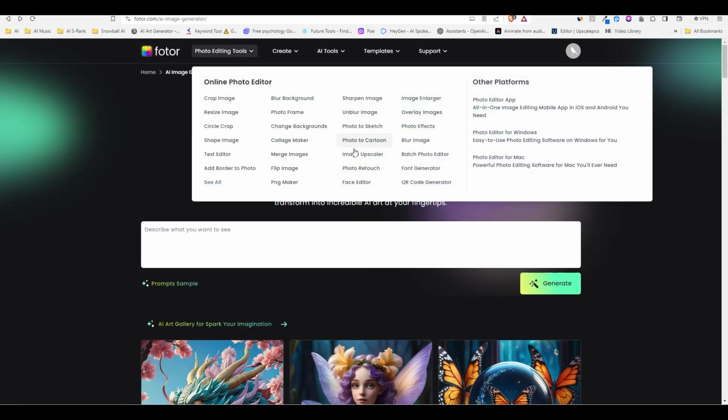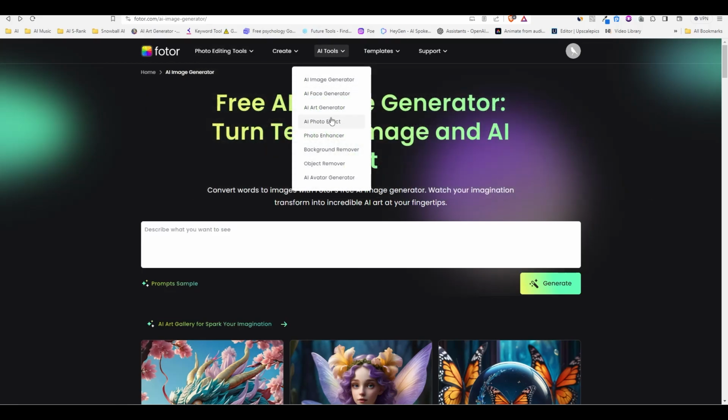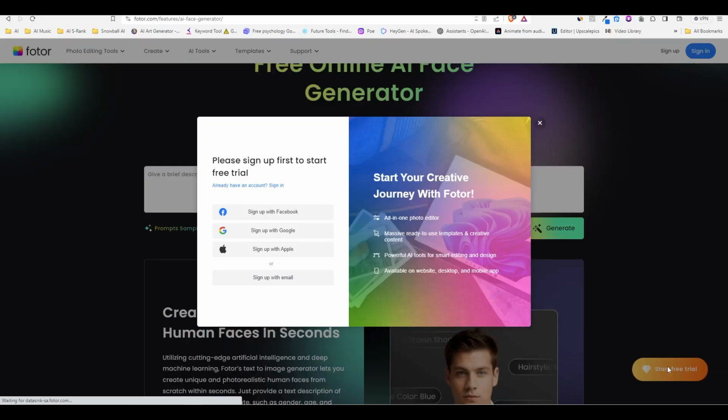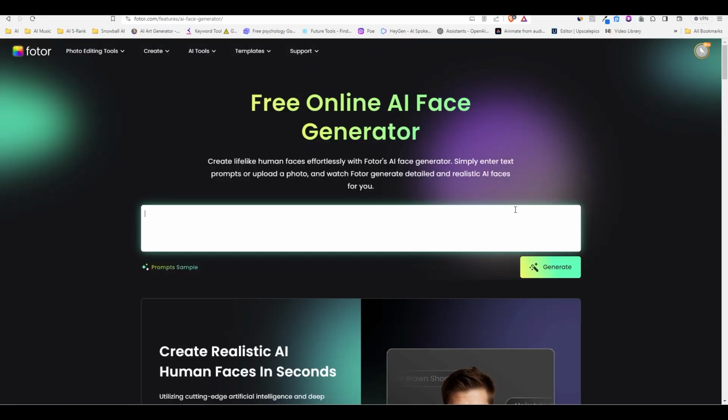Let's start with Fotor.com, the online photo editor for everyone according to their website. They have a bunch of tools, everything from thumbnail creator, background remover to AI image tools. I will use the AI face generator to create a few images of our avatar and model. It's totally free. You can sign up or just sign in using your Google account like I'm going to do.